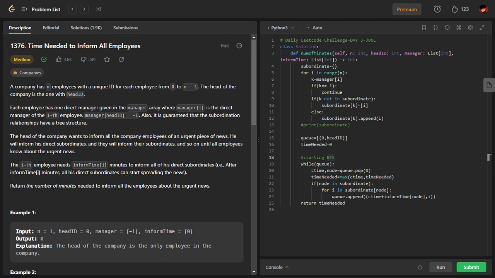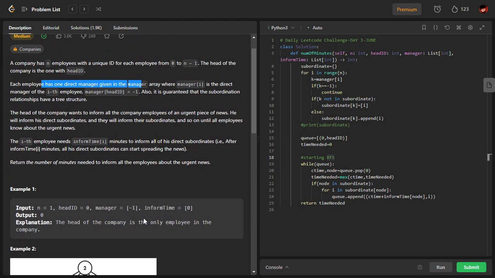Let's see the exact words given in the question. There are n employees. N is given in this question as an input. Here they have also mentioned the same: there is a unique ID for each employee, from 0 to n minus 1. The head of the company is the one with the head ID. Head ID is the input given to us. Each employee has one direct manager given in the manager array, as you can see here. Manager of i is the direct manager of the ith employee, and so on.